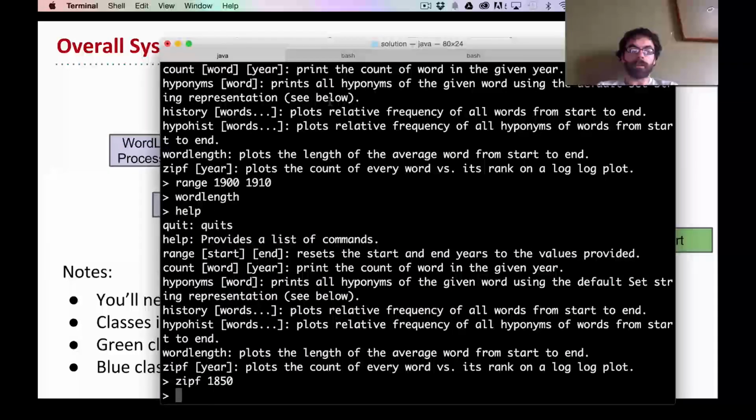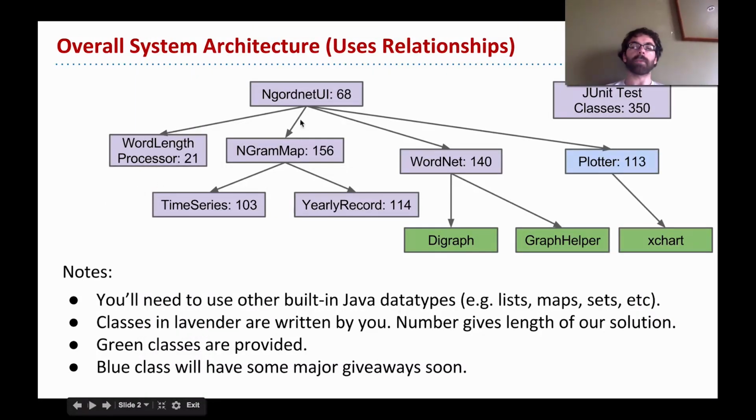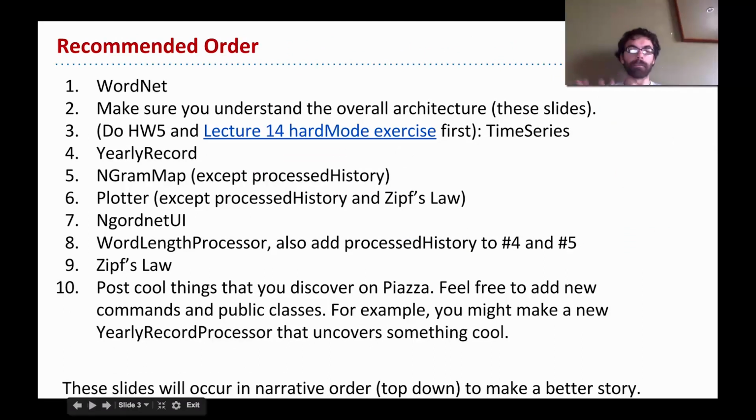Because I could have, in theory, written all my stuff and then tried to test things from here. And sometimes this seems like a good idea. So I could ask, like, the count of potato again in 1955. I could maybe try and debug my code that way, but I don't recommend it. It's better, I'd say, usually to work bottom up. Not always.